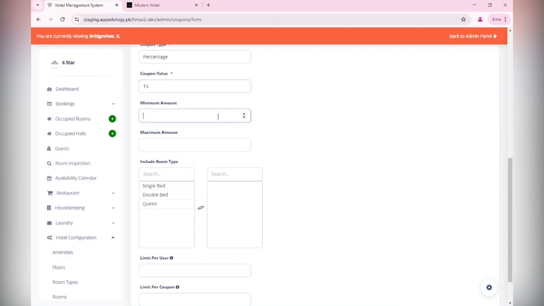Okay, minimum amount. If someone is booking the room for $100 and you offer them a 20% or 15% off, or if you offer 30 or 40% discount, that is not going to work. So we are going to set up a minimum cap. The minimum order amount should be $100.